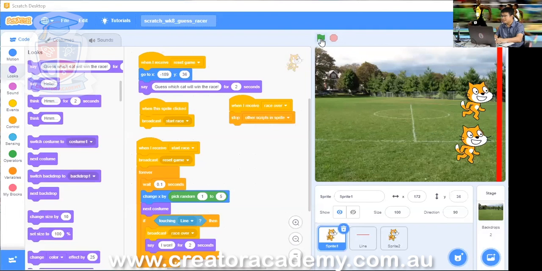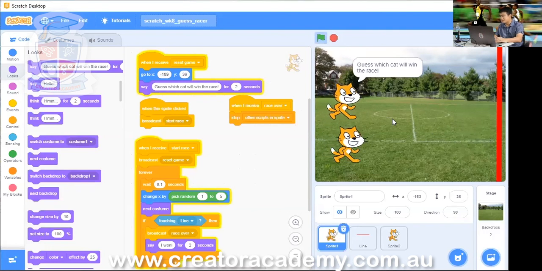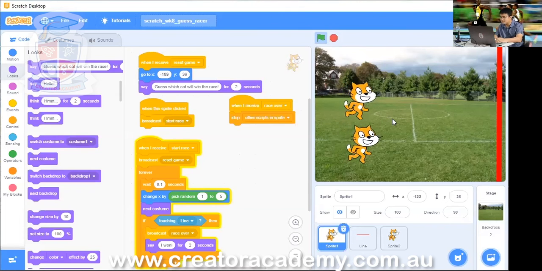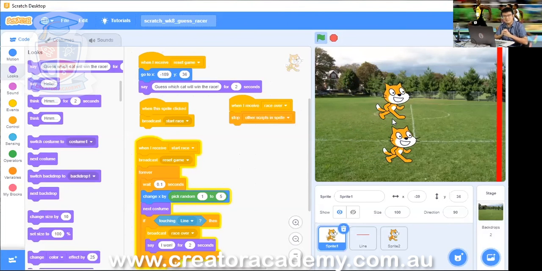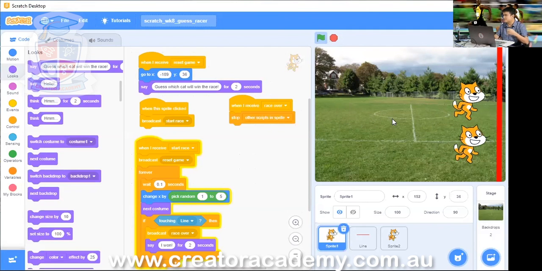So this is our game. I hope you guys are having fun. This is a little bit different to, oh, it looks like the bottom cat is going to win this time. It's a little bit tricky because there are so many broadcasting messages, and we need that in order to make this race possible.